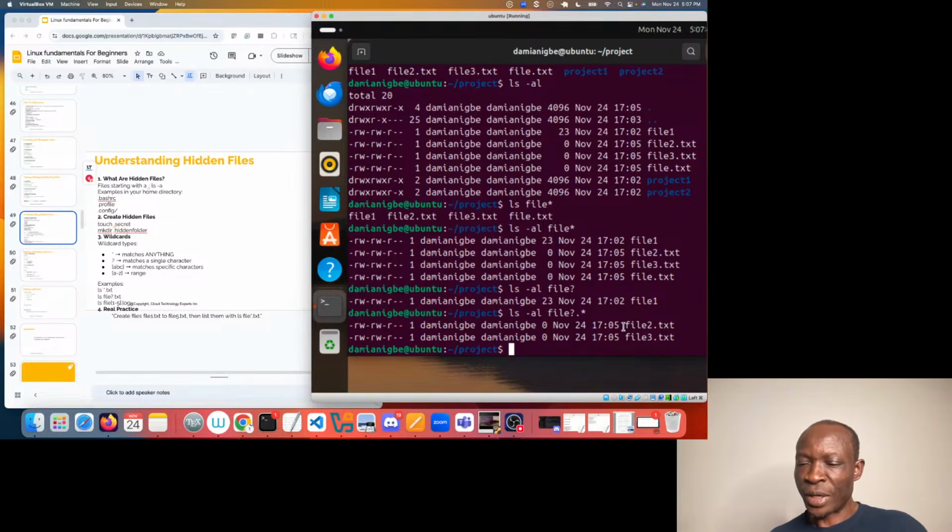So that shows me these two files. File1 has a 2, which is exactly one question mark. And then there's a dot, and then there's a txt. So this one is not showing. Why is this one not showing? Well, because this one has file, and there is nothing that will represent the question mark. So that is not going to show. Okay, so you can use this for different things in different ways.